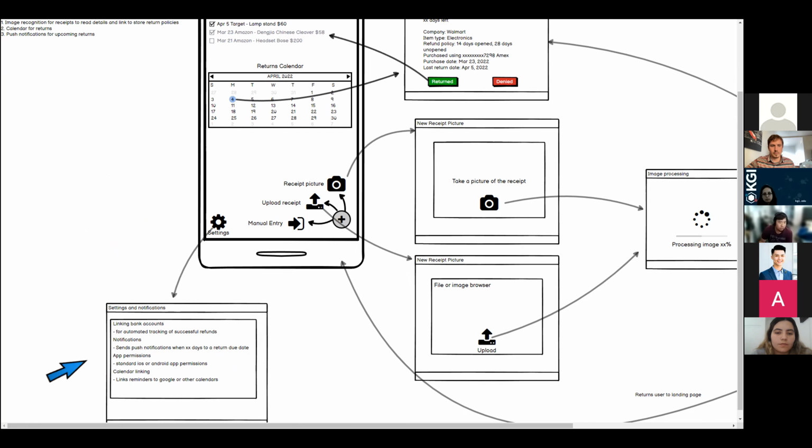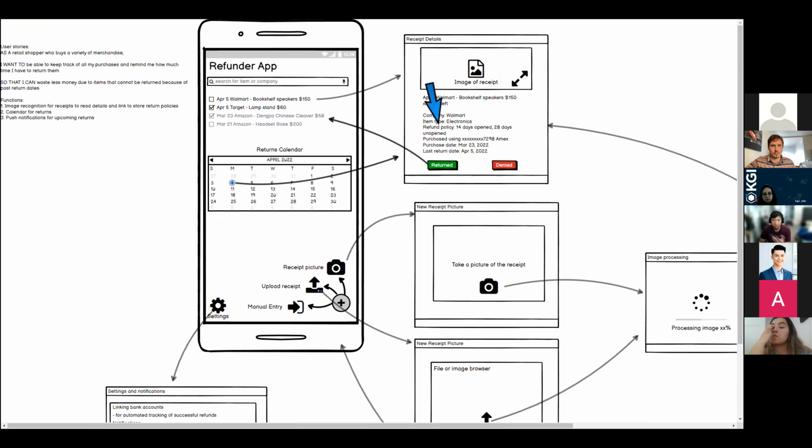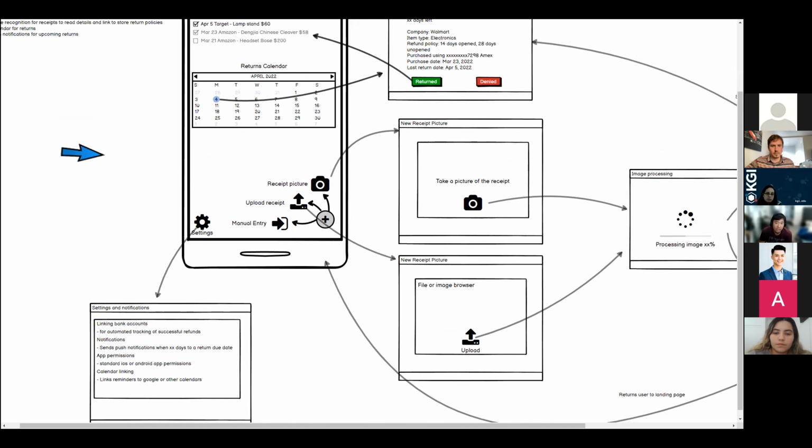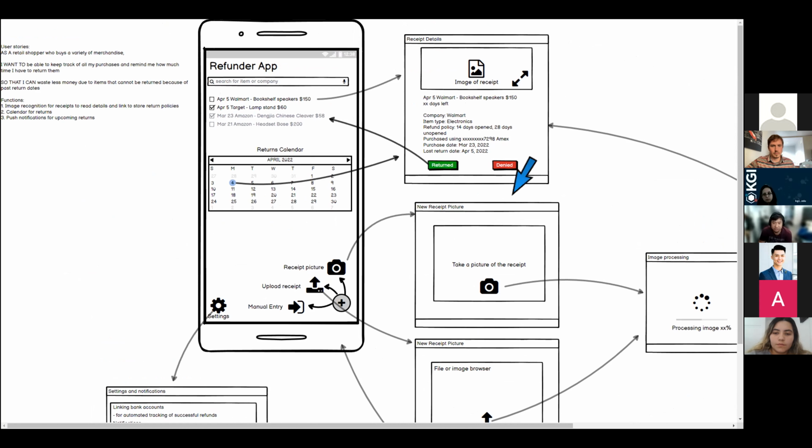And on the back end, when it figures out that the company is Walmart and it's electronics, it looks up the company return policy for that, and for that local Walmart specifically, like maybe it's 14 days open, 28 days unopened, and it'll auto-calculate the number of days you have until it has to be returned. So that's basically the idea. It's very simple, except for the image recognition, but I know this part has been done pretty successfully these days.